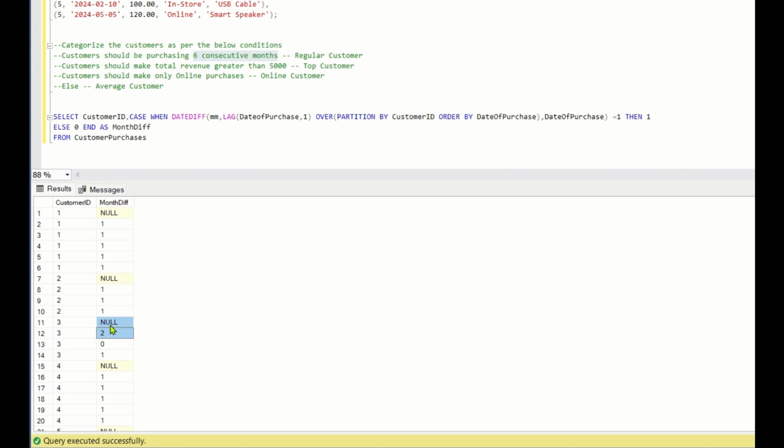So if you see 2, 3 and 4, what I will do is try to sum up this month difference column and see if the month difference column sum for a particular customer is equal to the row count of that particular customer. Okay, so let's go step by step.